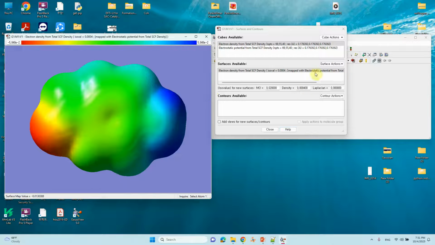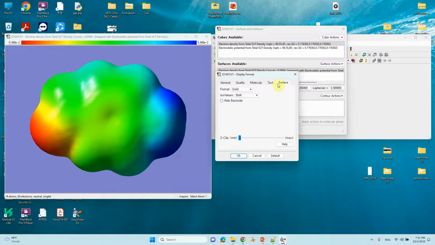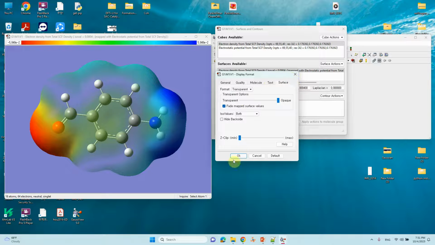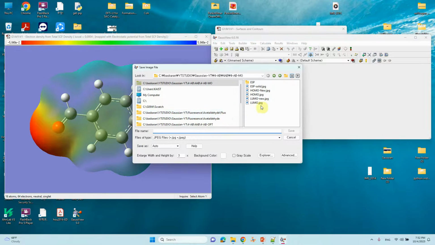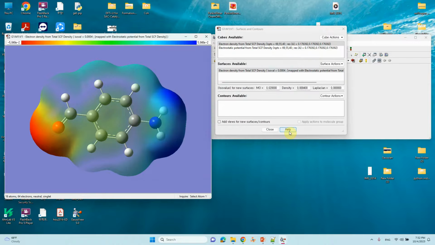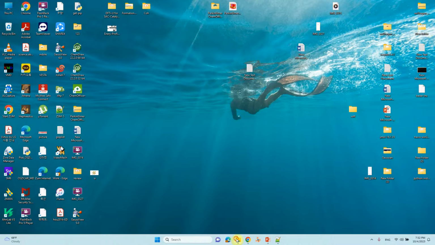If you want, you can also right click, go to View, Display Format. If you want the surface transparent, just use transparent and click OK. Go to File, Save Image, name it ESP trans. That's all. You can close it after completion. We will see our ESP plots.